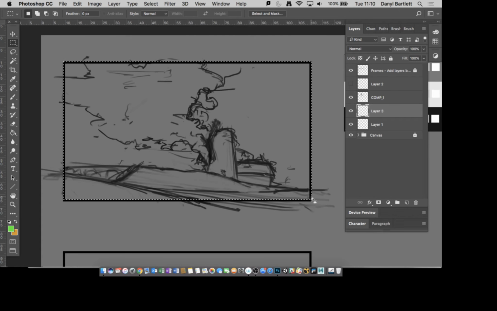Smoke absorbs light. It is a dense object. Light cannot pass through smoke with any great level of ease, especially smoke from a burning building. It's going to be almost black. It's going to be really, really dense.